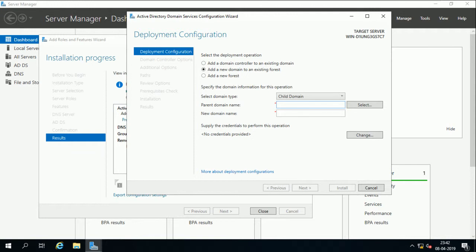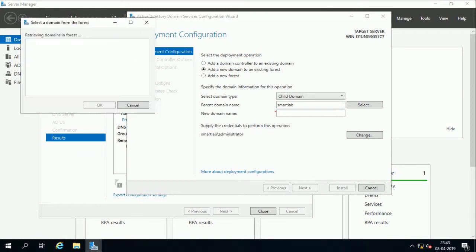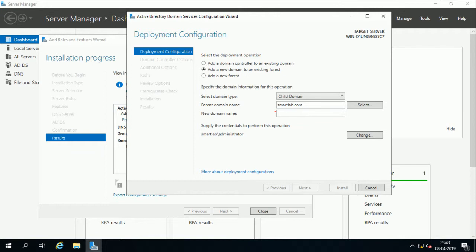Provide password. At first select the Smartlab administrator. Provide password. smartlab.com. The new domain name is, suppose, India. Next.